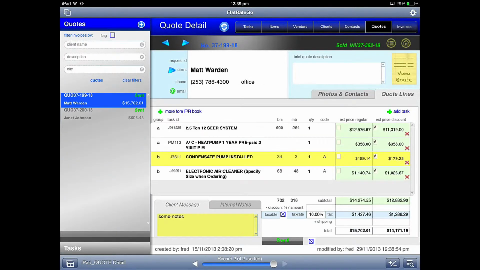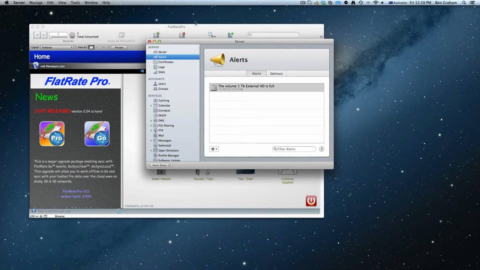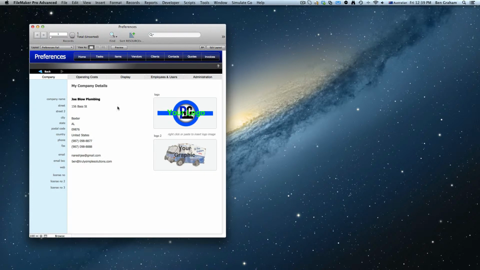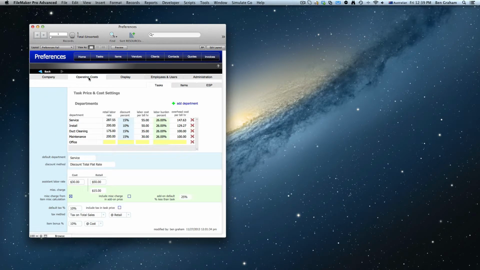Now I'm going to switch the screen here, and we're going to look at FlatRatePro. And we'll go to Preferences, which is where you set, I had a question the other day on where does that come from, the add-on pricing. So you go to Preferences, Operating Cost, and then you can see in this pastel green area here, you've got the add-on default % less than task.